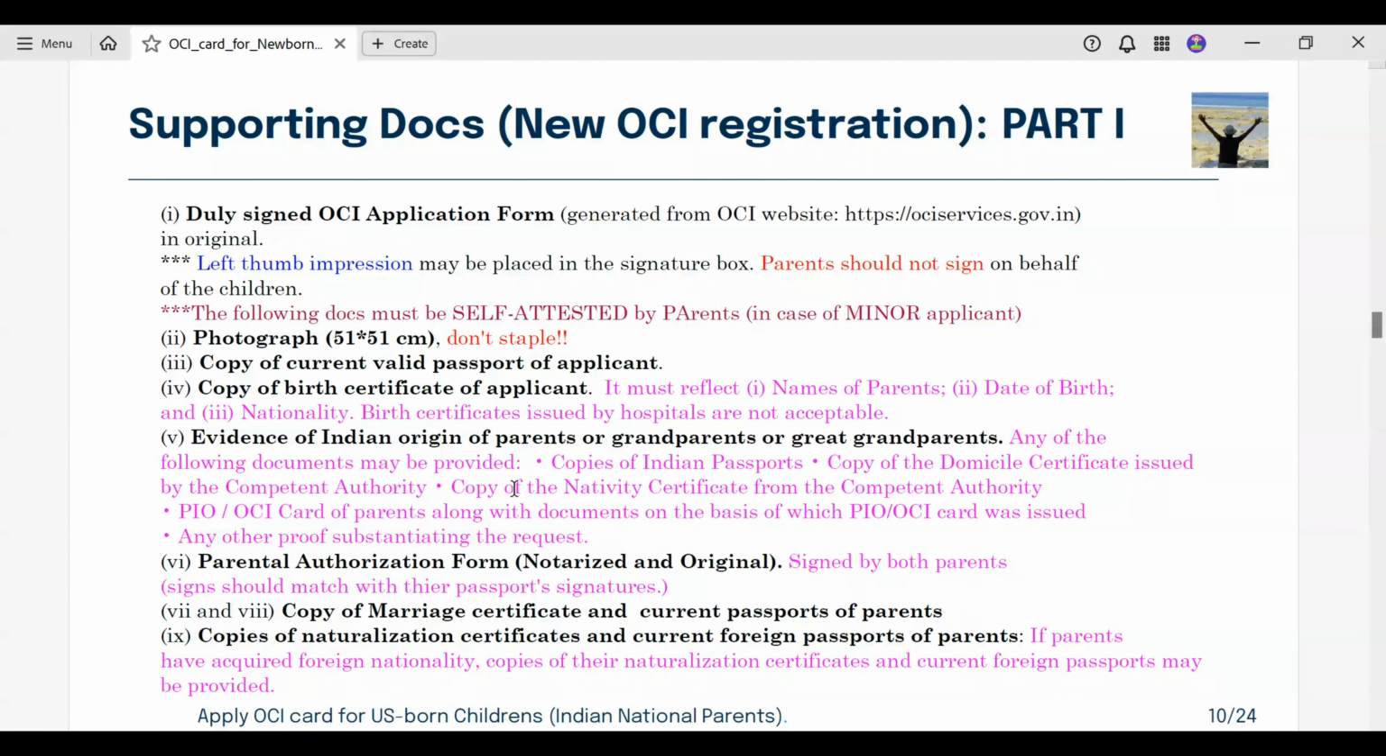There are a lot of valid documents, like a passport. You can choose one of these; only one document is required, so you can take anything. Then the parental authorization form, notarized and original, right? It's one format. You have to mention that we are the parents of this child, and it has to be signed by mother and father. I will share the link where you can get this authorization form.